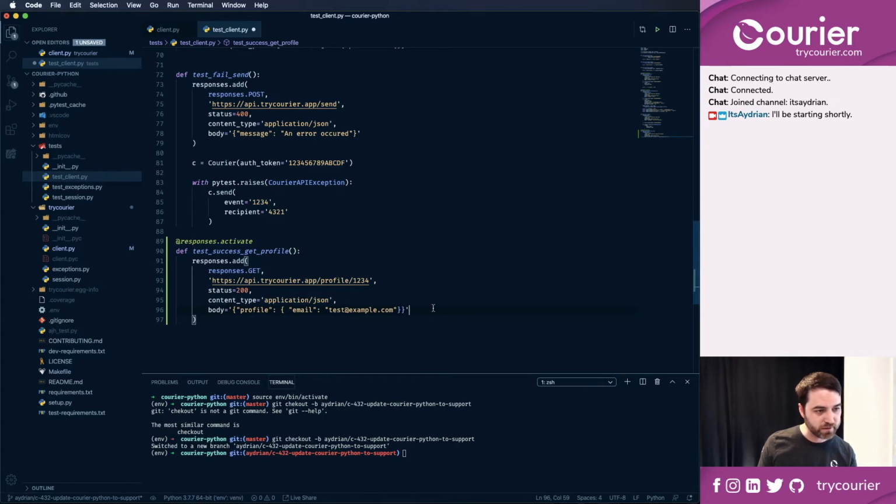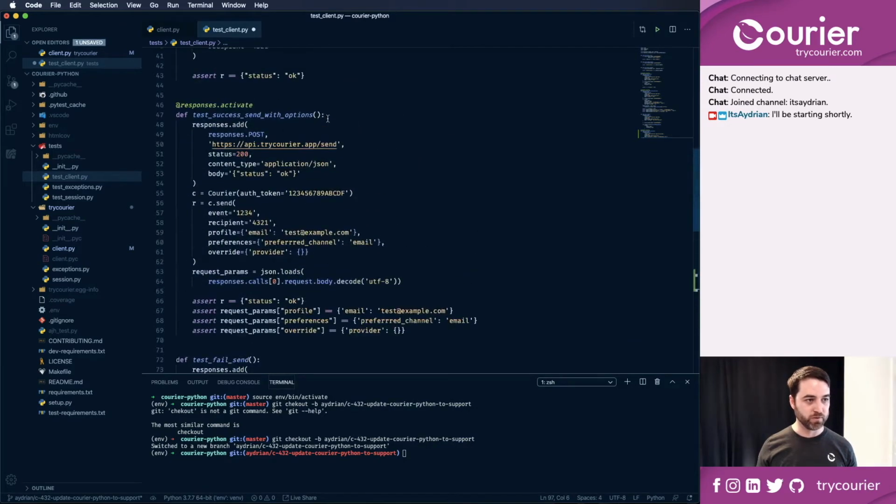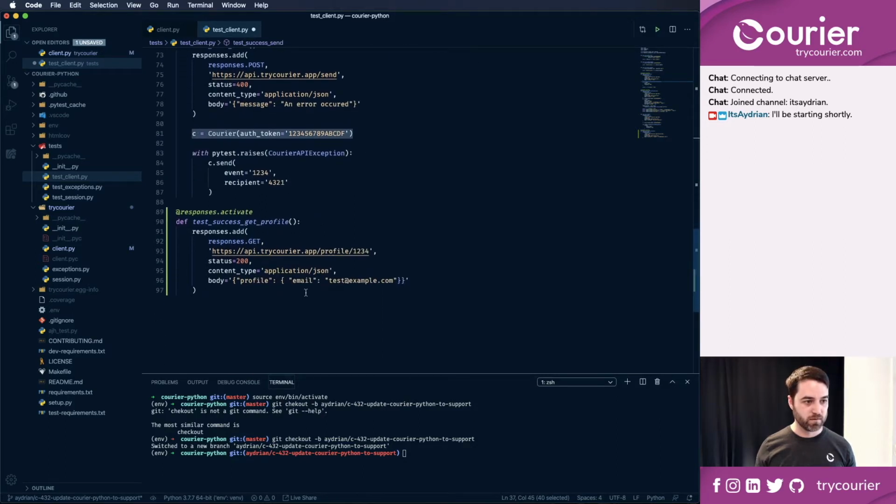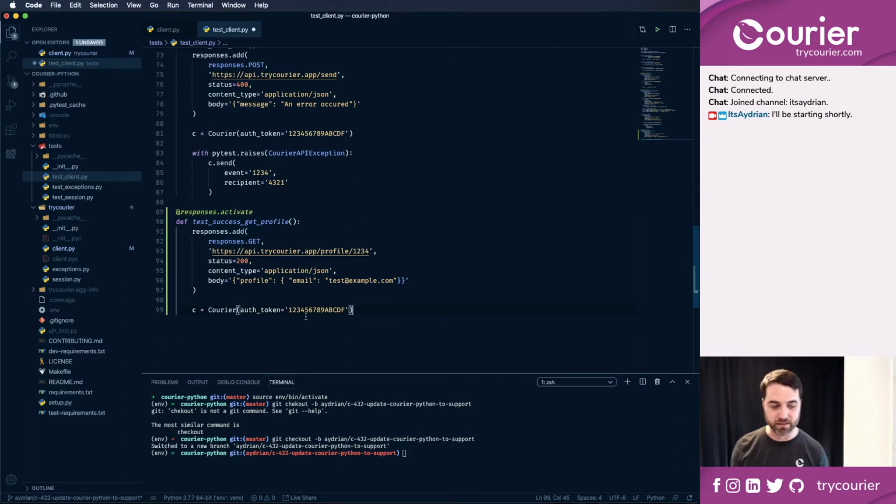But I believe that's right. Okay, well, we'll give it a shot. And so from here, we'll create a Courier instance, and we can just copy this from here. So c is equal to a new Courier instance. We're passing in an auth token that is fake. The responses will catch this call and send back what we just put in up here.